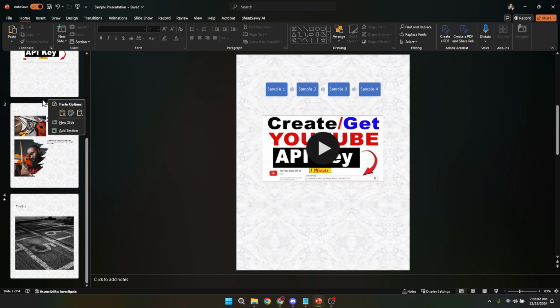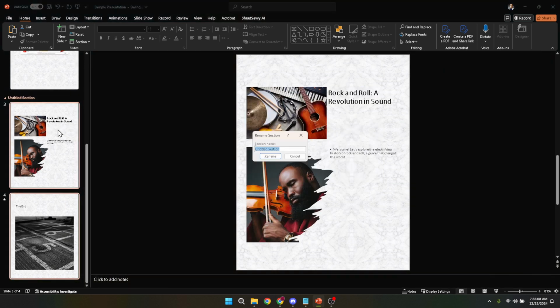Upon right-clicking between the slides, a context menu will appear. From this menu, select Add Section. This action essentially draws an invisible line in the sand, indicating the start of a new section within your presentation. At this point, you're not just organizing your slides, you're structuring your narrative, making it clearer for both you during the presentation creation and your audience during the presentation delivery.